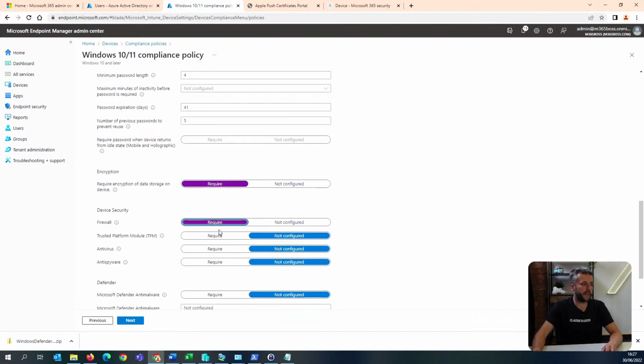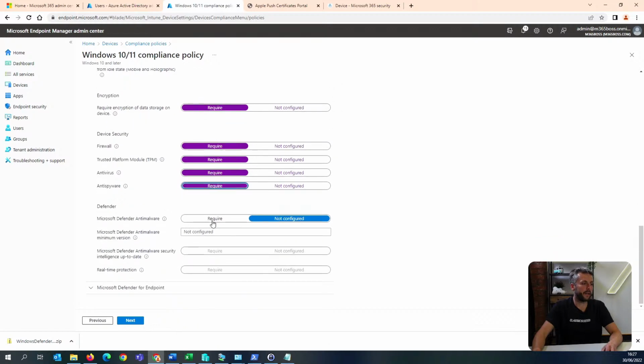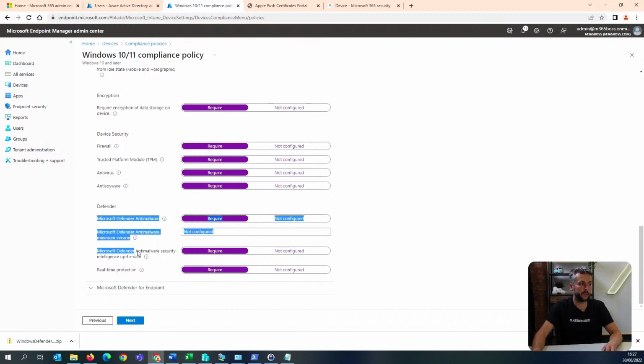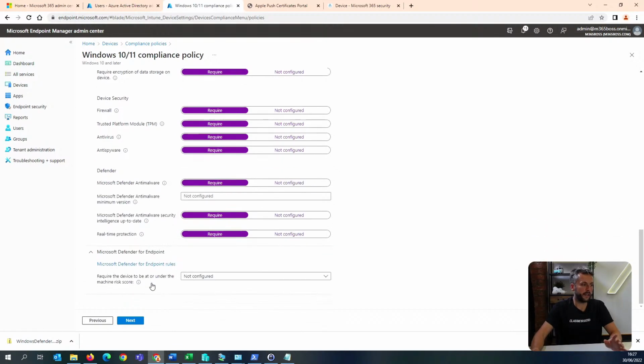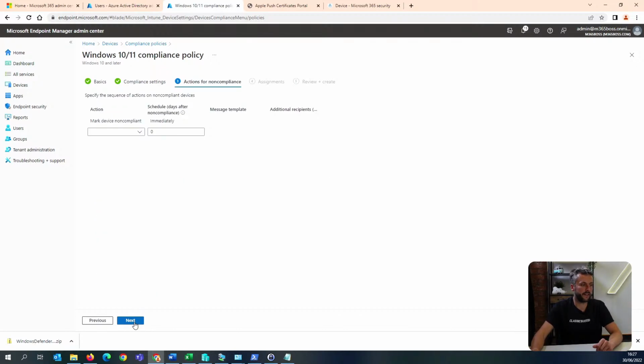We want encryption, we want a firewall, we want TPM, antivirus, anti-spyware, we're running Defender, we want up-to-date, and we want real-time protection. You can require Defender if you install another AV product on there. You can use antivirus, anti-spyware here, but these ones will fail because it will be expecting Defender, and Defender normally shuts down once you've installed, like, I don't know, McAfee or whatever. So nice simple policy. We can use Defender for Endpoint. You can use the machine risk score as well, so you can say it's non-compliant if it's high. So let's leave that there.